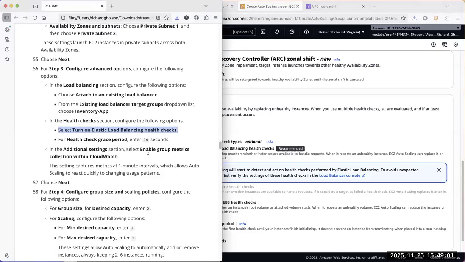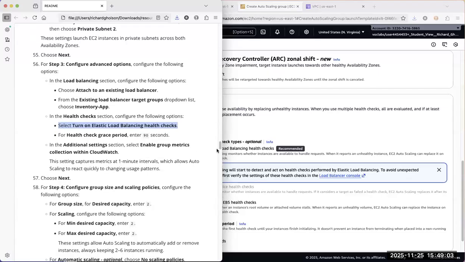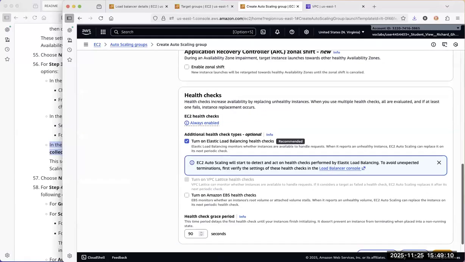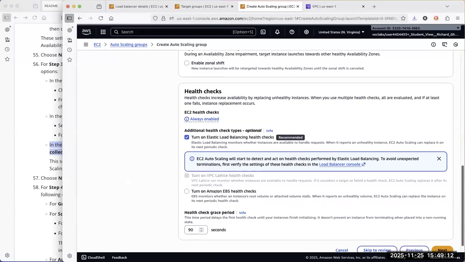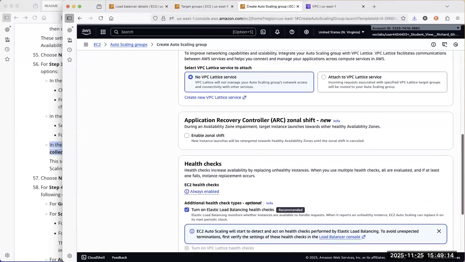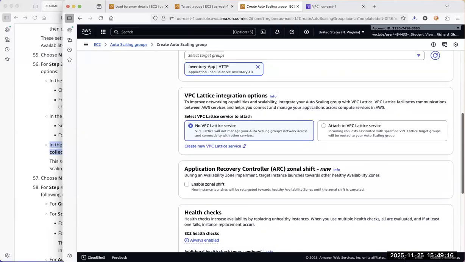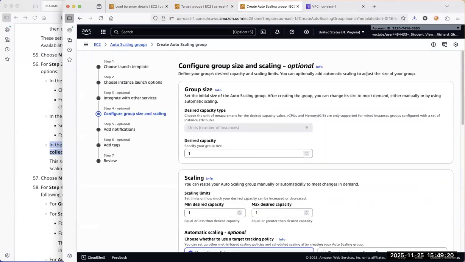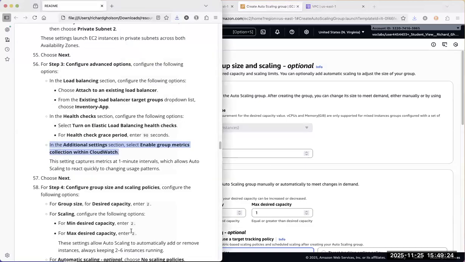And then we'll need to enable the group metrics. Sometimes these settings are moved elsewhere. So we'll see if we can find that. Next. Haven't seen it yet, but let's go ahead and configure this.